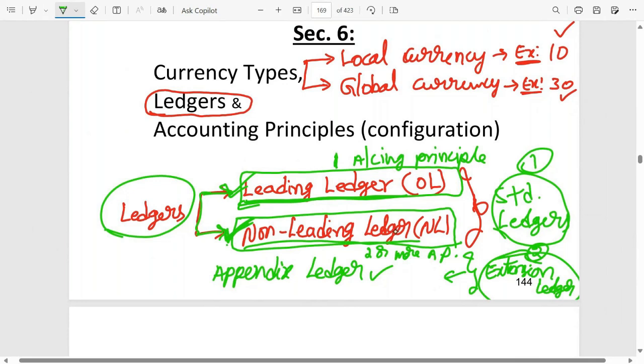The non-leading ledger is also for reporting purpose, but it is optional. The leading ledger is mandatory because it follows the primary accounting principle. But the non-leading ledger is meant for local GAAP requirement or local tax requirement.